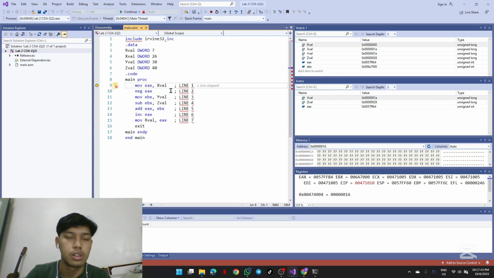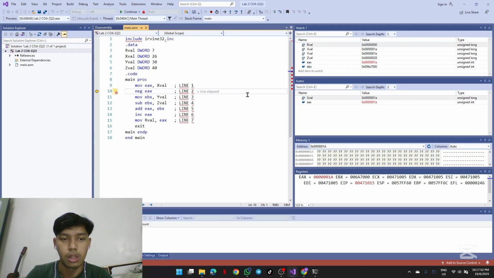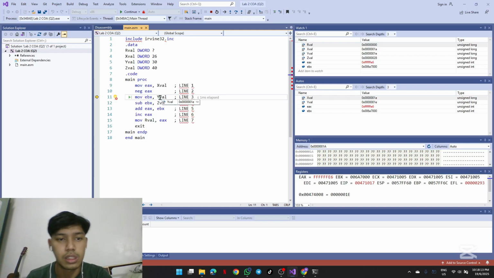So the first one, the value of X will load to the register EAX. As we can see, it changed, and then negate, which means we make the value negative. As we can see, the value of EAX has now changed to a negative value. And then for line 3, we load the value of Y here, 30 decimal, to our register EBX. So our EBX is this value, and after I press F10, it will change to Y value.